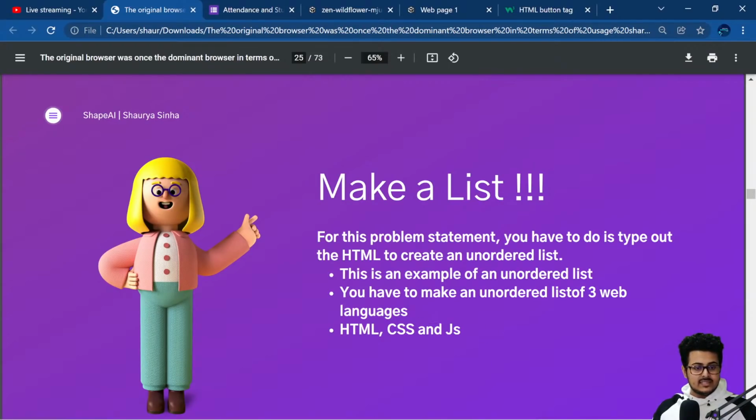And this is the example that we have to put in. This is an example of an unordered list. We want to create an unordered list of 3 web languages. As you are able to see, this is also an example of an unordered list itself. It's just bullet points, and hence it's an unordered list. We want to create an unordered list of 3 languages: HTML, CSS and JavaScript.